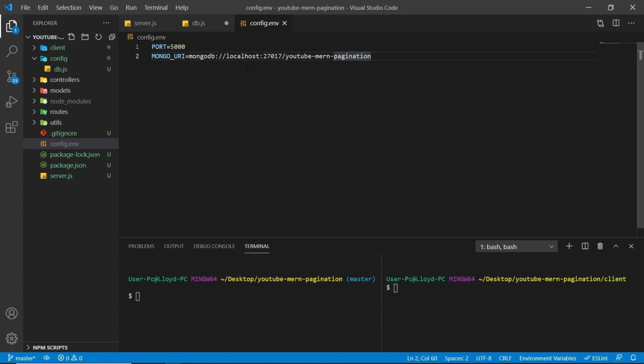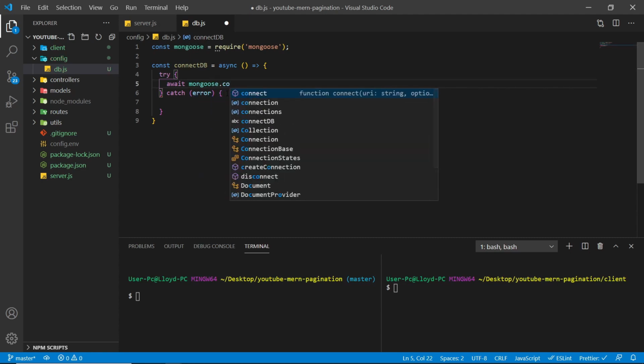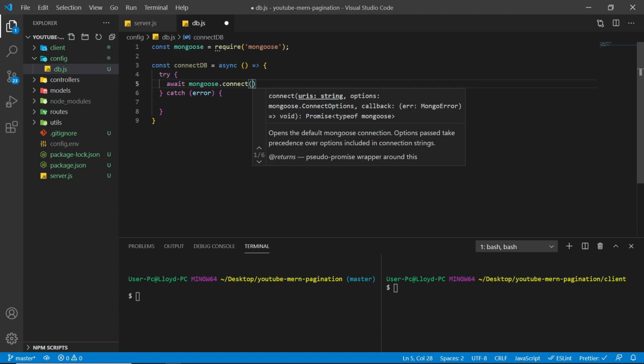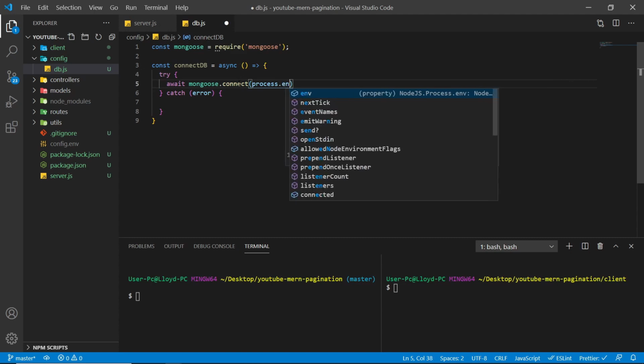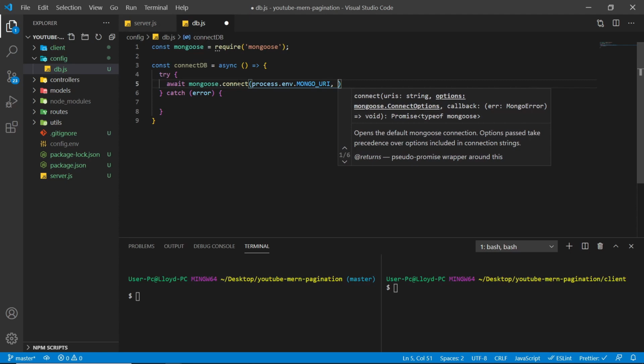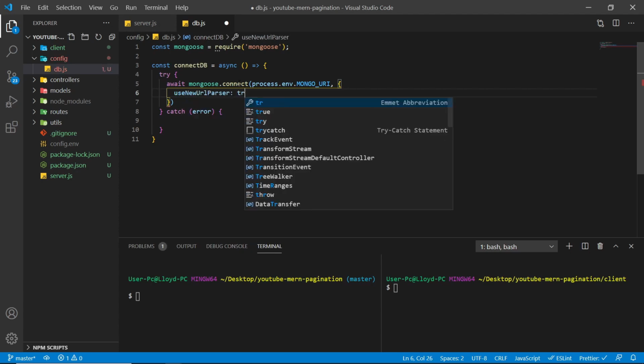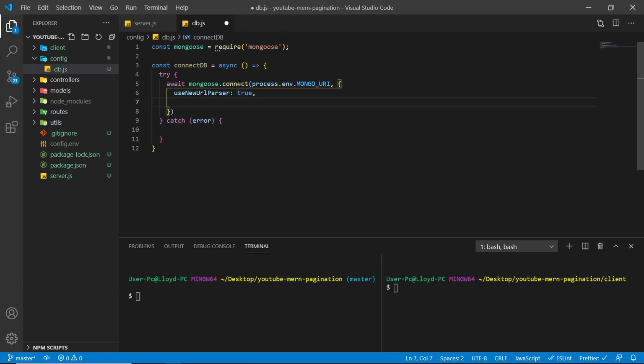Okay, so I'm going to save this and close this up. And in here now I can say await, because we're going to talk to Mongoose and it's going to return a promise. So you can say mongoose.connect. And this connection takes a URI string and then some options. So here we can once again say process.env.MONGO_URI. And then we can pass an object with a few properties. So the first one is useNewUrlParser, and we're going to set this to true. Basically everything here is going to be set to true.